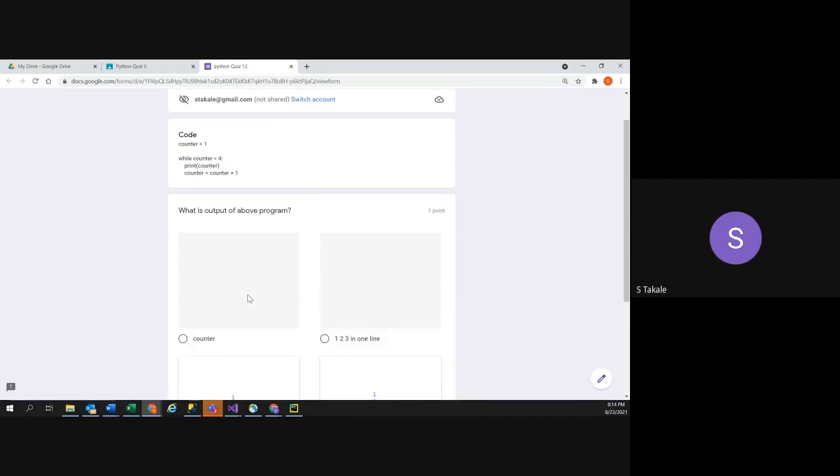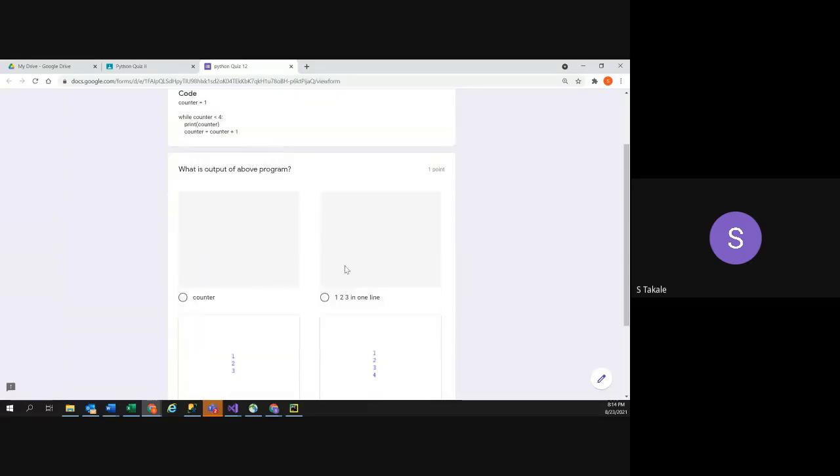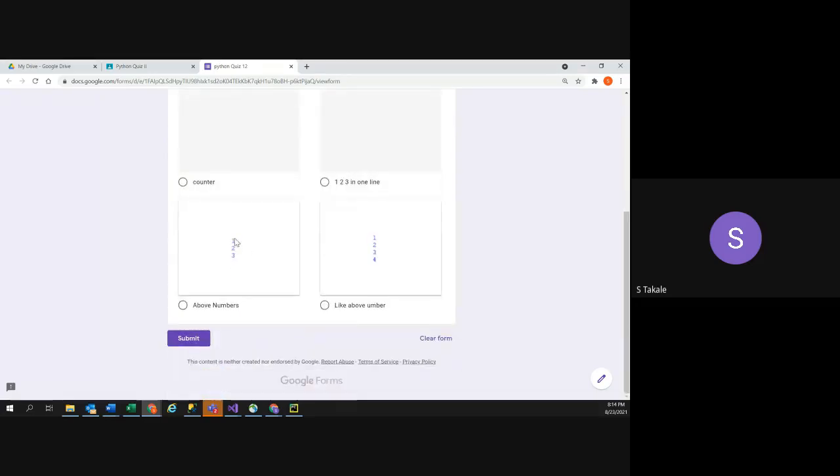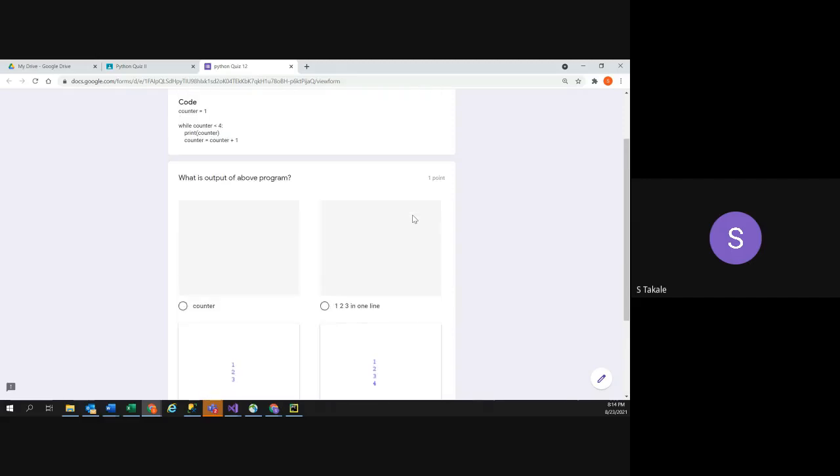Is the output going to look like the text counter, or is it going to display 1 2 3 in one line, or is it going to display something like 1 2 3 on separate lines, or is it going to display 1 2 3 4 on separate lines? So now you guys have four options. You can see the program again and give the answer.